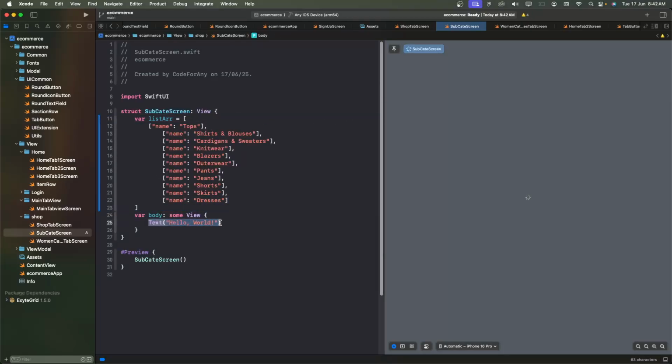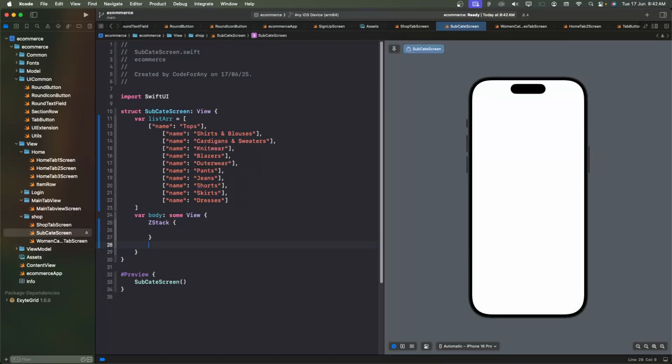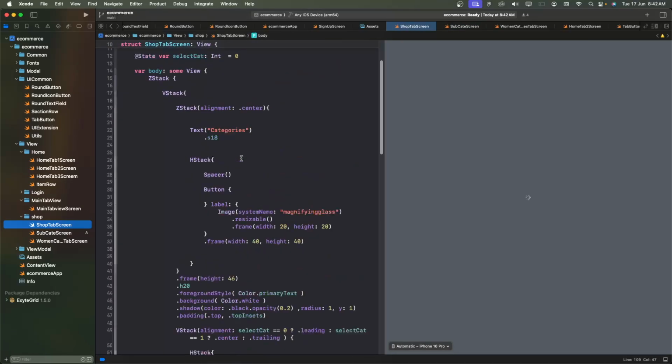Now we need to make the UI. We need to throw in a ZStack. First of all, we need to make it, and we need to set the nav hide. We need to configure this UI, and we need to go inside the shop tabs. First of all, we need to copy the app bars. We need to paste them here.